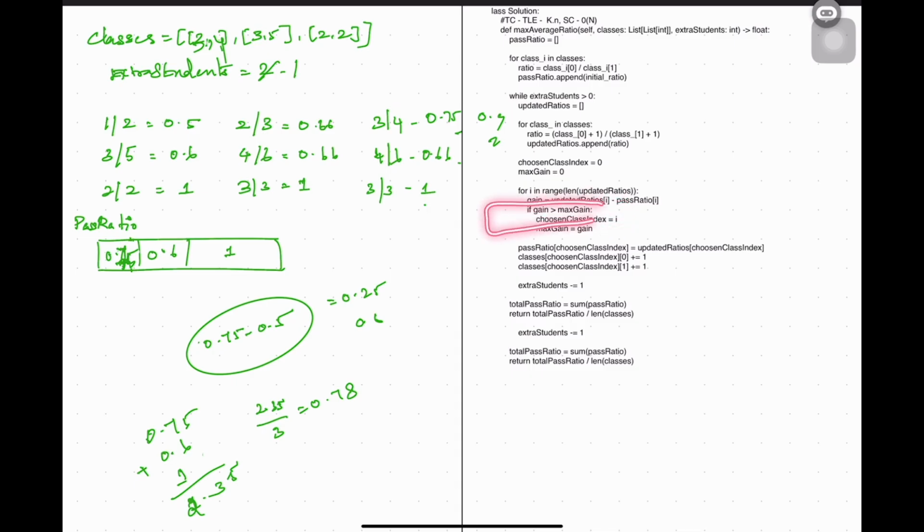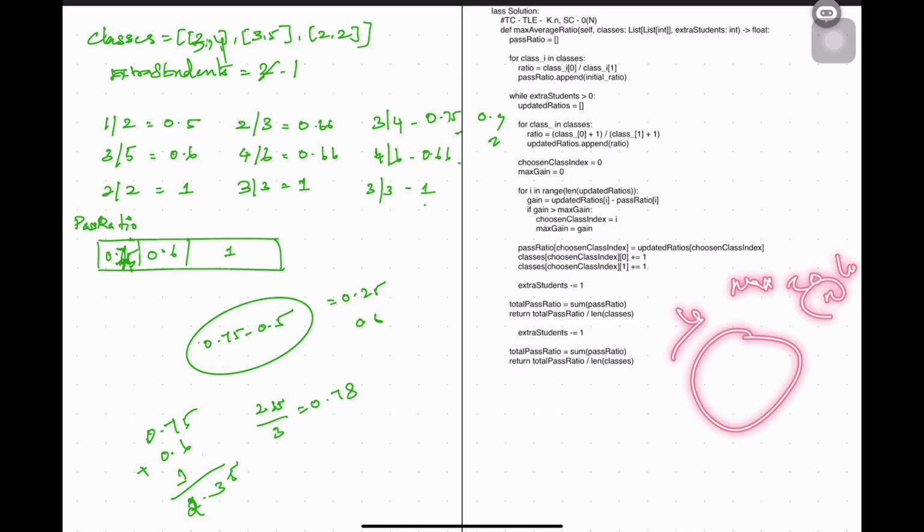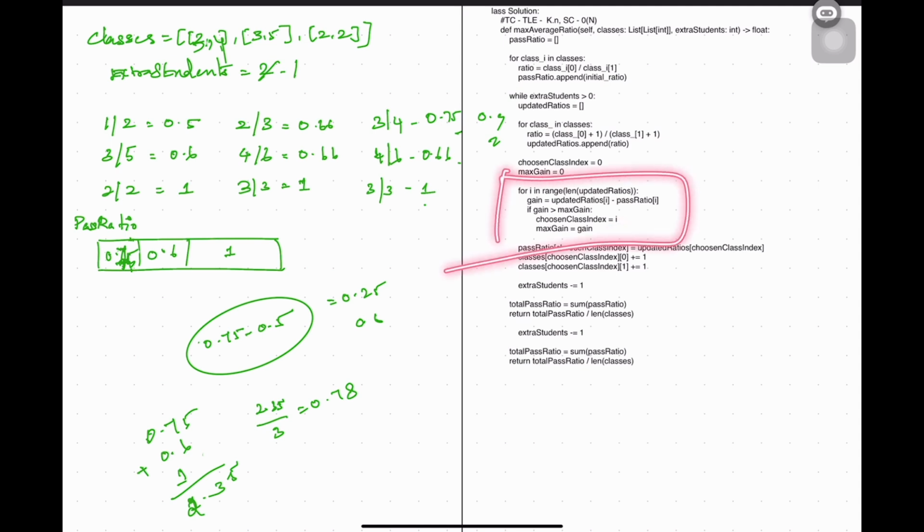How can we fetch the maximum gain? If we store these differences in a heap, and fetch the maximum value from a heap at order of log n, then you can avoid traversing through n times, right? So that's what we are going to do. Instead of this, we are going to use the max heap function.